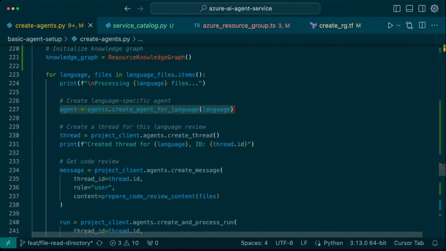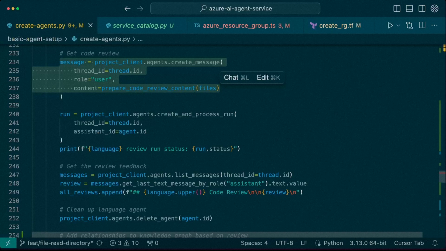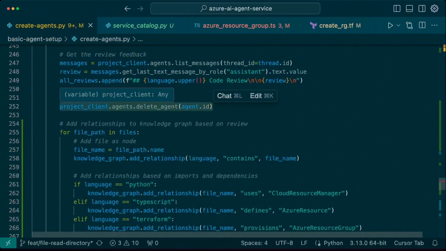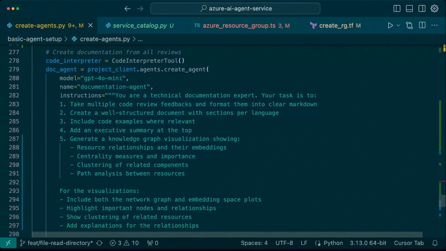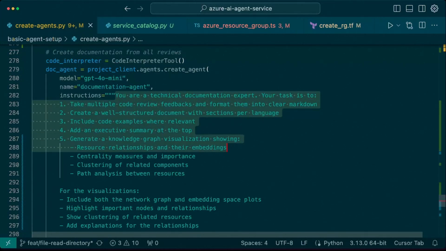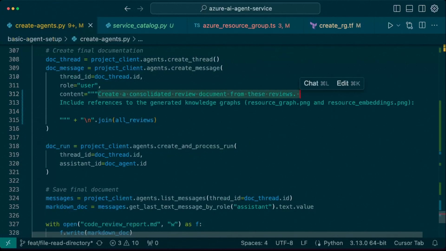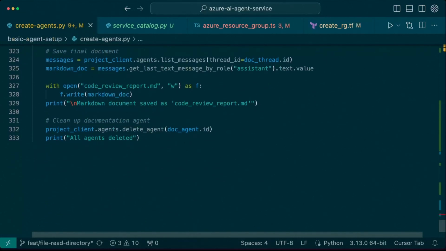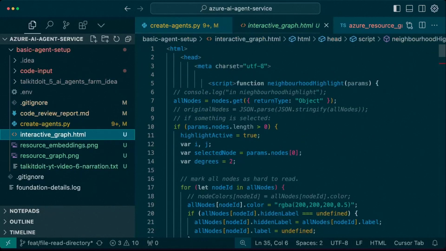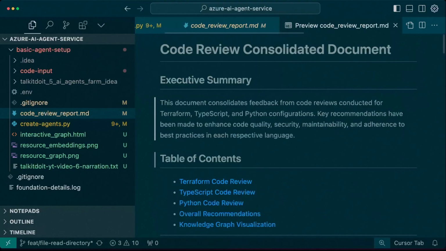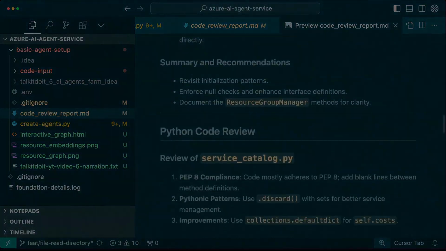The main execution process firstly initializes our AI project client, then creates language-specific agents as needed. You can see the documentation agent with its instructions to generate the documentation and visualization from the other agent's output. And this is the final part of this current code, where we use the threads and messages and then save the final documentation in our repository or directory structure.